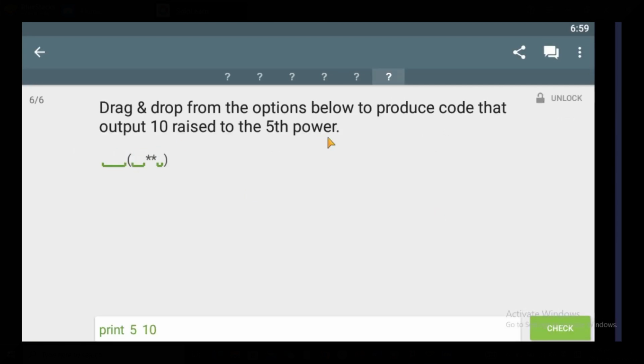Drag and drop from the options below to produce code that outputs 10 raised to the 5th power. 10 raised to the 5th power. So we want to print 10 raised to the 5th power, just like that.